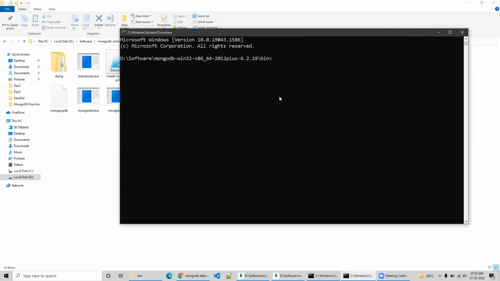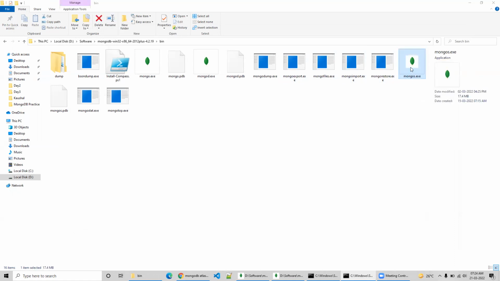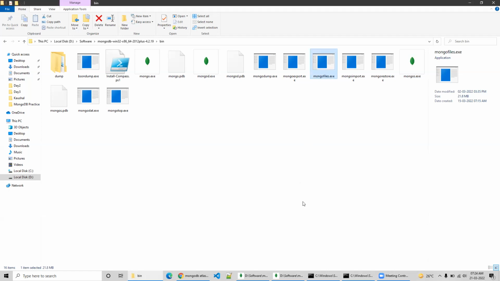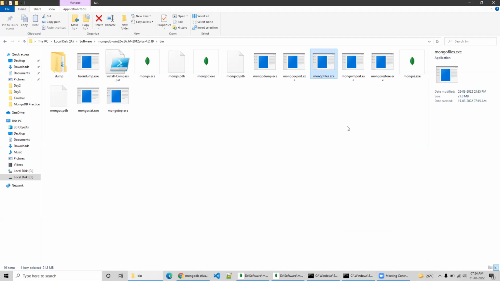Behind that, do you see there's one file name called Mongo files? No, don't double click on anything. Just see there is a file called Mongo files. Yeah. So this is basically what we call GridFS. GridFS is a tool through which you can store data which is maximum in size.